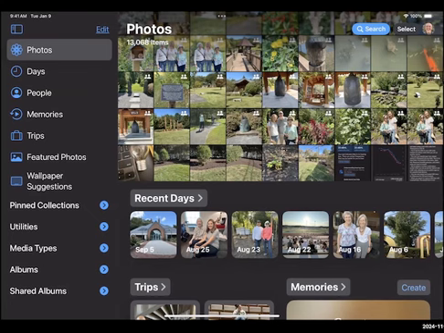Thanks. Okay, let's take a look at the left sidebar now.